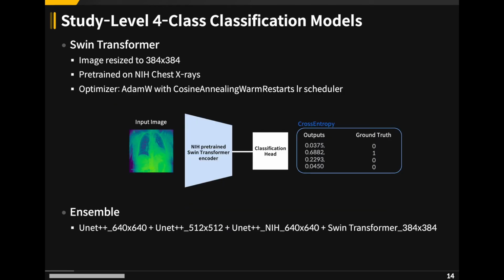Another study level classification model is the Swin transformer. We pre-trained the model on the NIH dataset and it gave much better results than the one trained only with the dataset provided in this competition. And we ensembled 4 models: UNet++ trained with 2 different image sizes, NIH pre-trained UNet++ model, and the Swin transformer model.